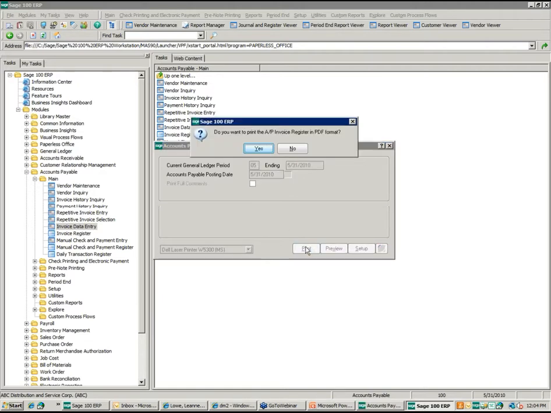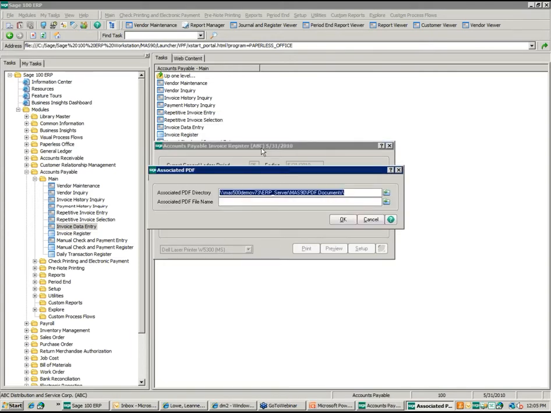So as soon as I click on print, this is where it asks me, do I want to print in PDF format? Now this prompt here I had set to pop up, but I can simply have it removed also. So if I just want to have it PDF automatically, I can have the prompt removed and just automatically PDF. And then what comes up next is the associated PDF.